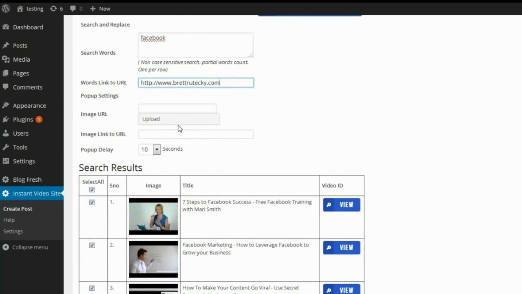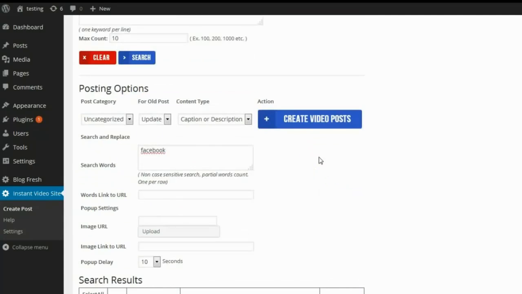I can upload a pop-up graphic, and I can set up a delay, and I can have that be a link as well. So maybe I want a pop-up to show after 20 or 30 seconds. I can do that, and that will be a link to any URL I like as well. You can see there are other options as well here.